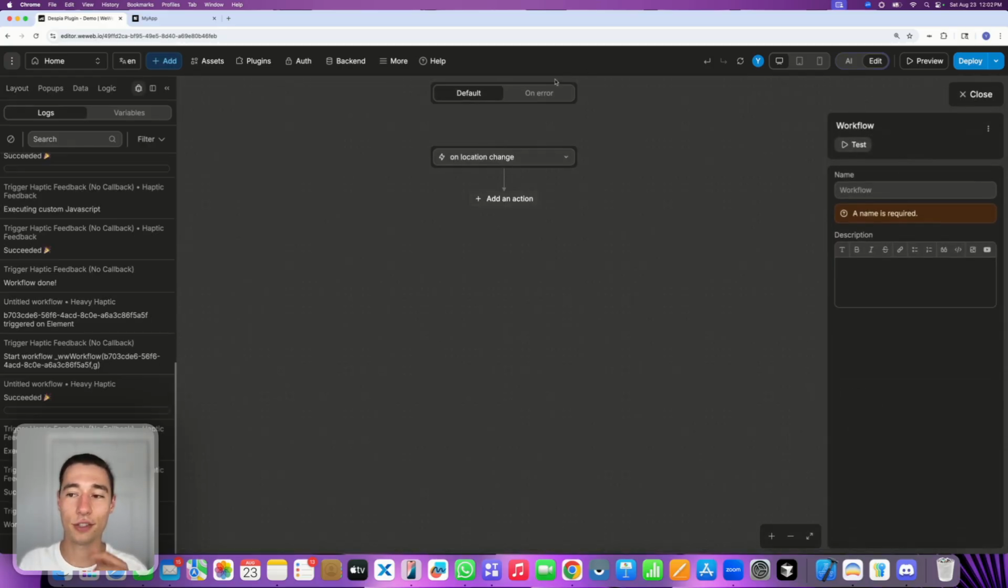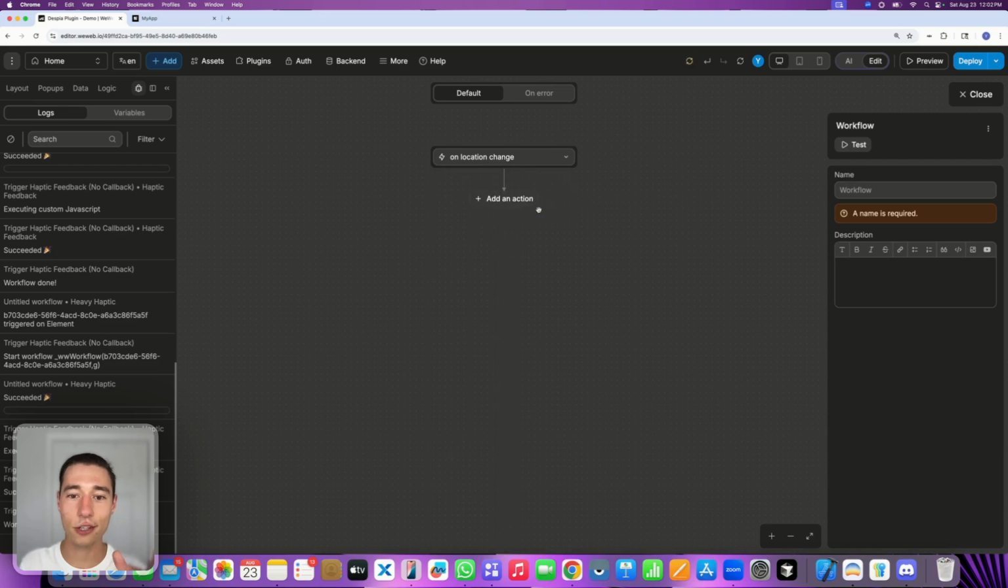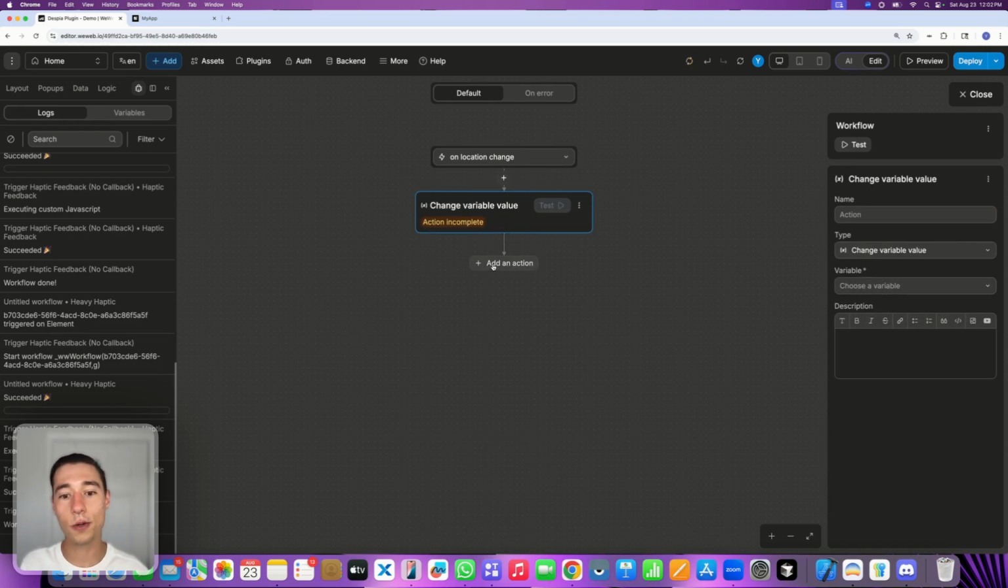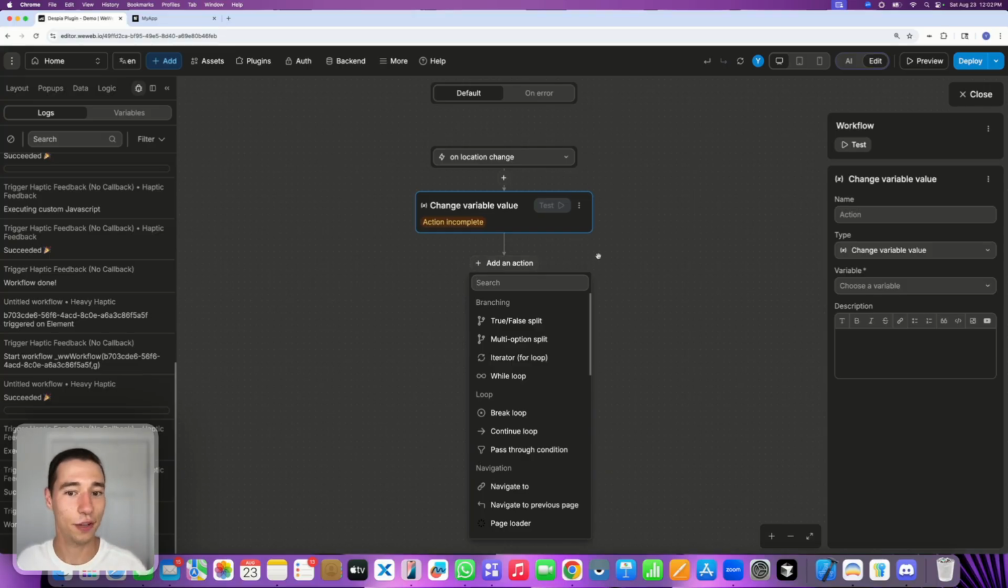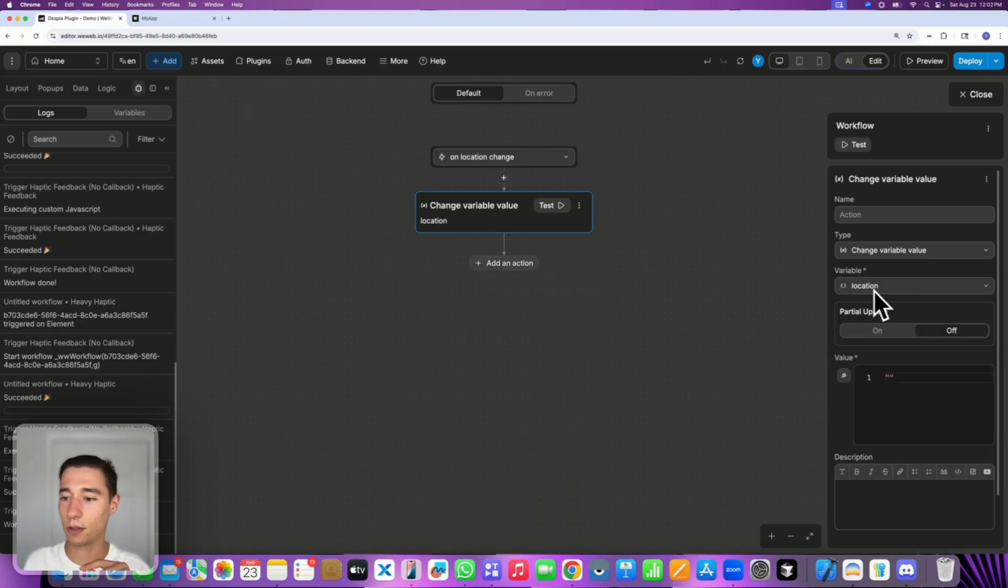And now we have this onLocation change workflow here, right? Where we have onLocation change. And inside of here, I'm going to change the variable value. You could call your WebSocket inside of here, right? Or do an API that's buffered. And now we can go on variable value. And we can just set the location variable.